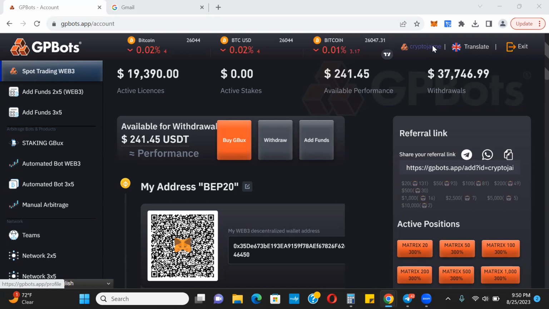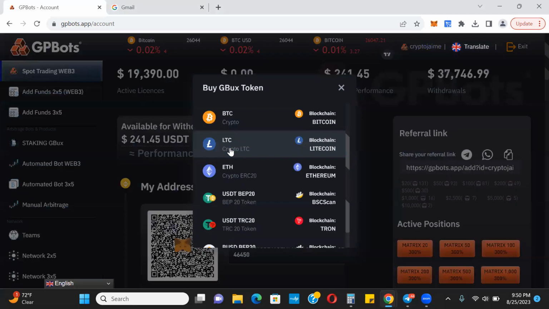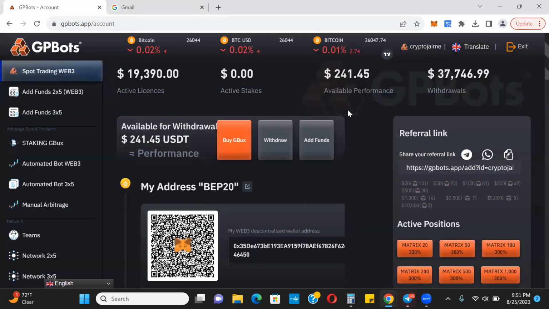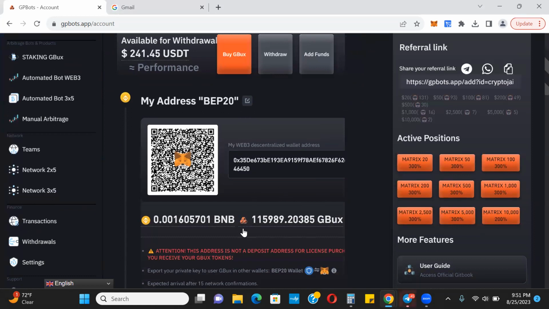First things first, if you don't have Gbux, what you're going to need to do is click this button right here where it says Buy Gbux. And once you click this button, you can click on whatever token or coin you want to use to purchase Gbux. It'll give you a wallet address. And once you send your crypto to that wallet address, once it's confirmed, you're going to see your Gbux sitting in your dashboard. Okay. It'll be sitting right down here.